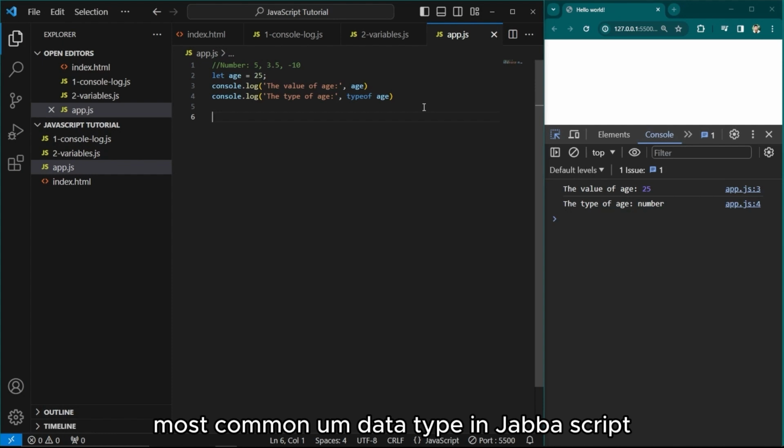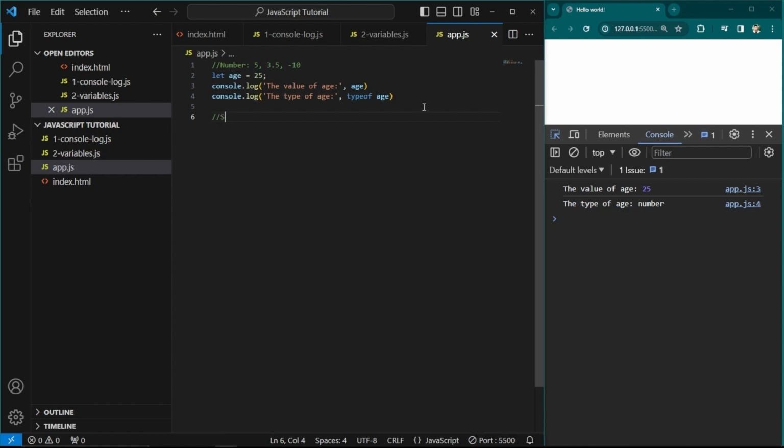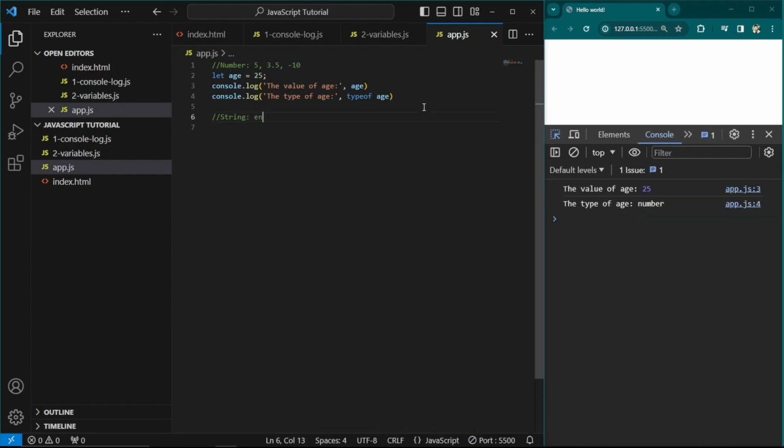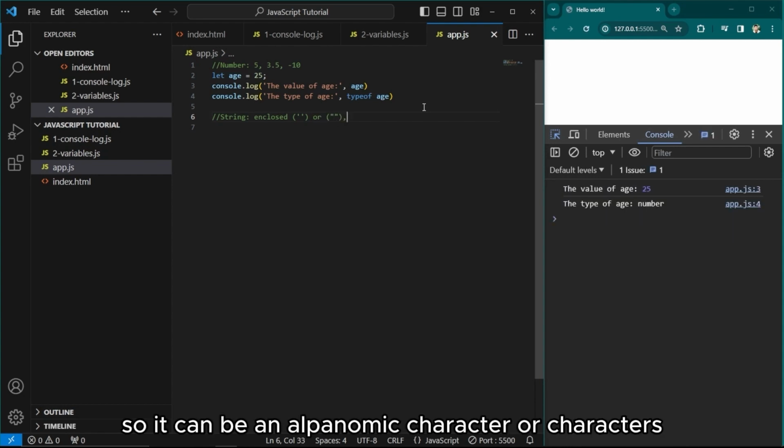Now, moving on to the second most common data type in JavaScript, or in any programming language, the string. A string represents textual data enclosed in single quotation marks just like this, or double quotes just like this one. So it can be an alphanumeric character or characters.